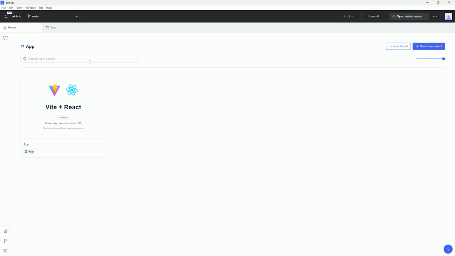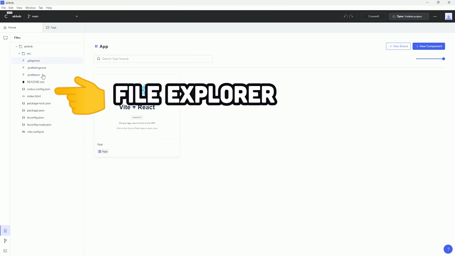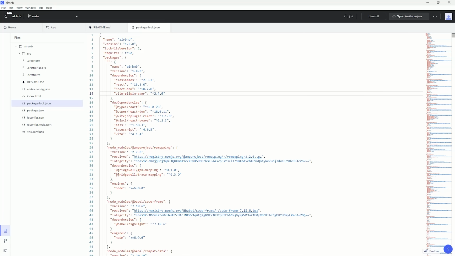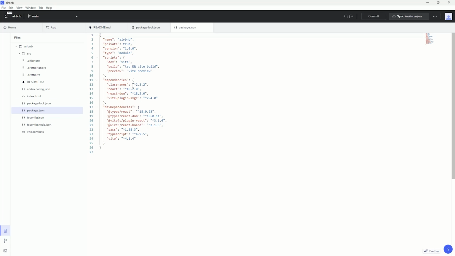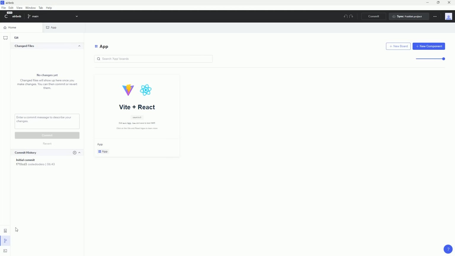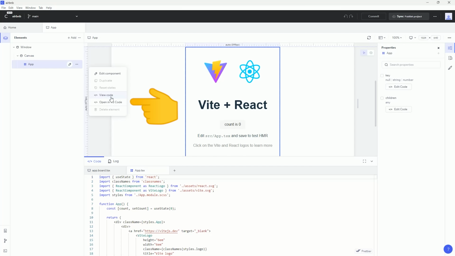Back on the Home tab, you'll notice a few other icons here in the bottom left corner, like the File Explorer to look at the actual files in this project, which can be edited just like you would in VS Code with syntax highlighting and code completion. And then you also have a full Git integration as well, where you can easily make and revert commits as needed. What's important to understand though is that this is not trying to be a replacement for VS Code, but rather it complements it. If we go back into the board, you'll notice this little menu here next to the component that allows us to open it directly in VS Code.